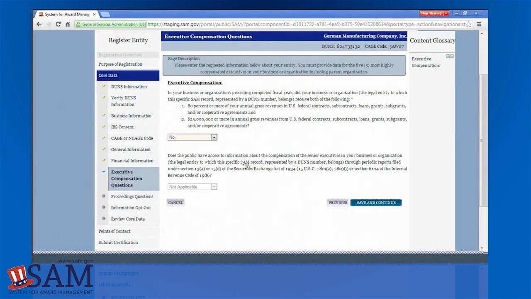So I've never gotten a federal grant or a federal contract in my life. Clearly, 80% of my money couldn't have come from federal contracts or grants. I'm going to answer no, and I'm done. And then you would save and continue and move on.